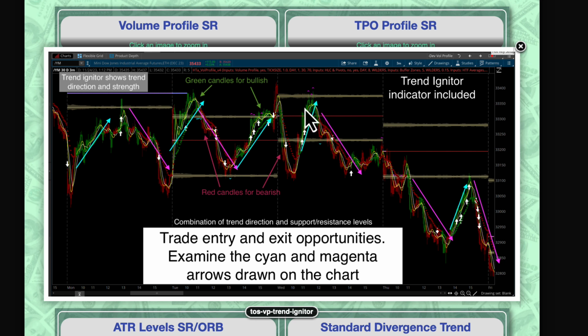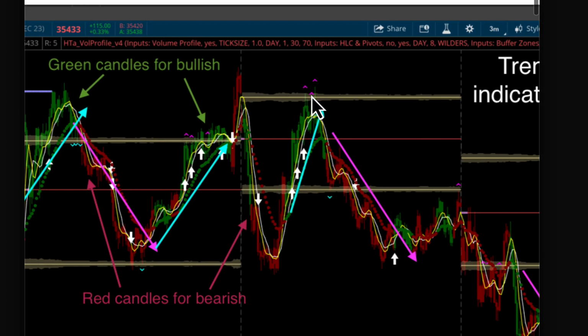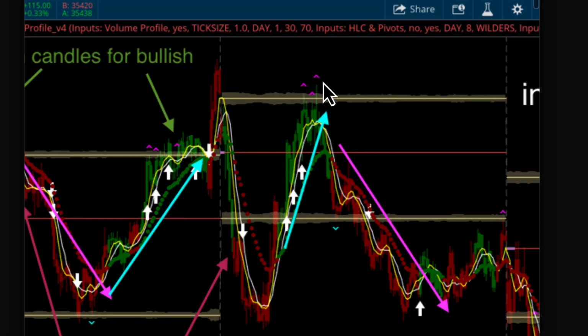Another thing I want to point out here is we have some signals here. I'll try to zoom in on this a little bit. Okay, you see those magenta colored wedge shapes here, and some more over here. Those are indicating that there's potential resistance at that level. You see the cyan colored wedge shape over here, that's showing a potential support at that level. That's what those signals mean.